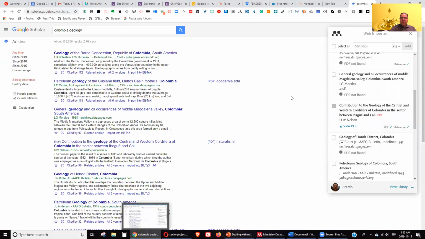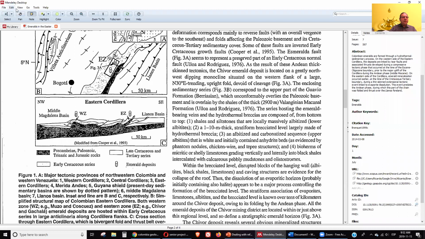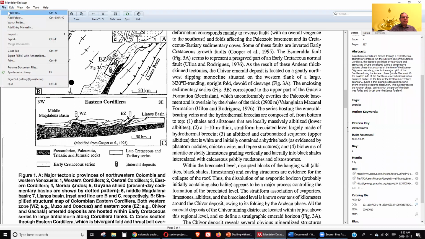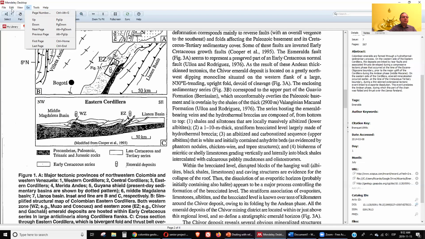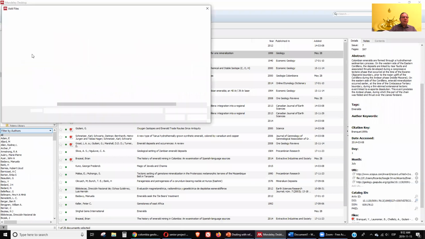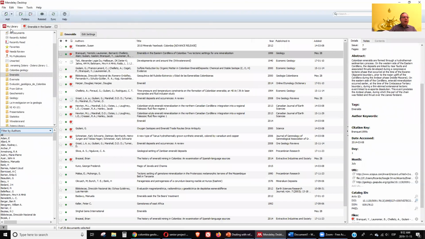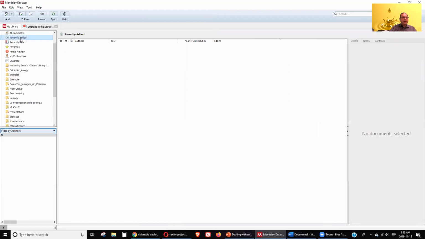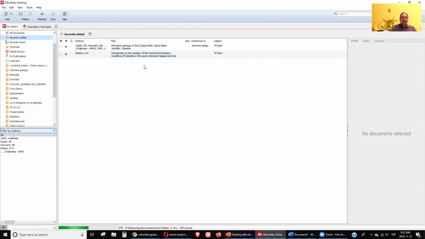So it finished. So now, which one? Cordillera. Okay. So now if I go here to my home page, and recently added, there is nothing there because I haven't done the synchronization. So I click on synchronize, and it will retrieve these two articles. And of course, it will be saved under Columbia Geology.